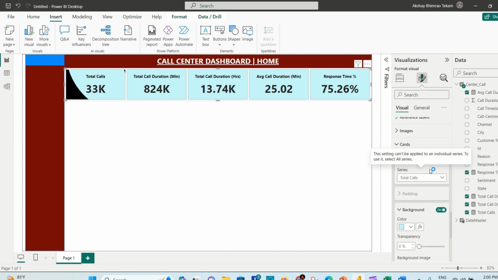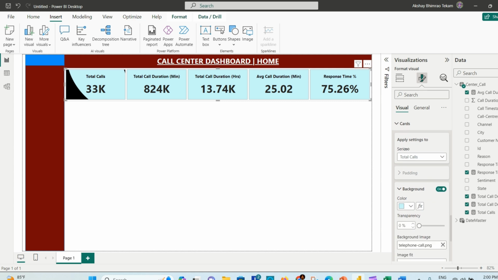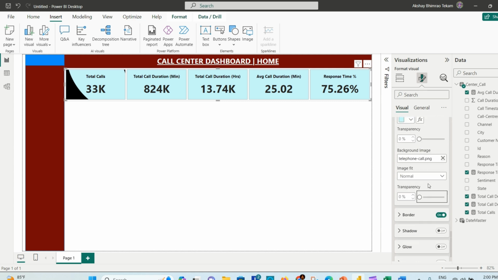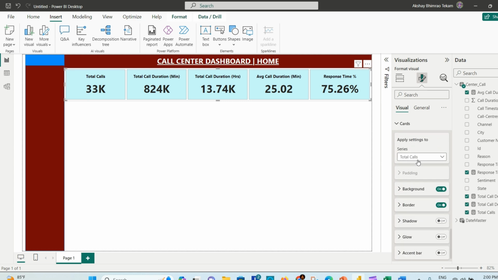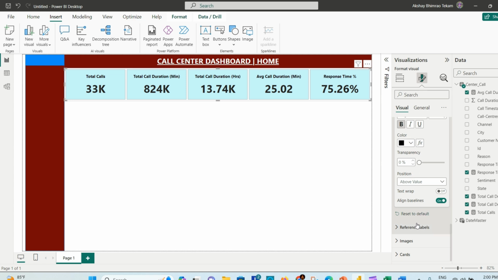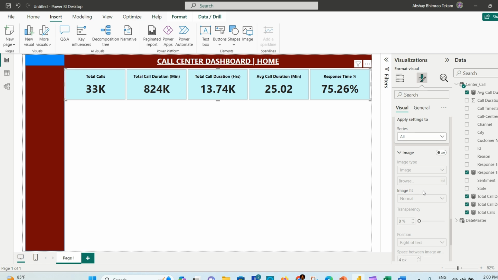There should be some size option, man. I think don't use the cards image. Just go to the image option then. That is better for me. What I'll do, I'll go to the image option. We have the image option.